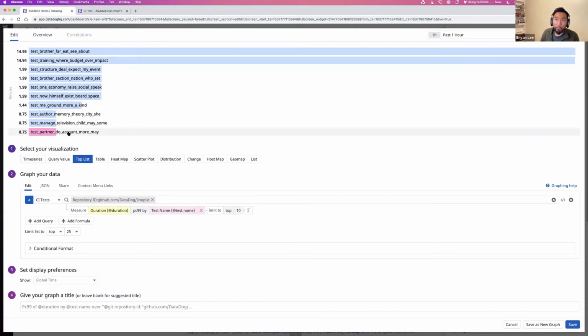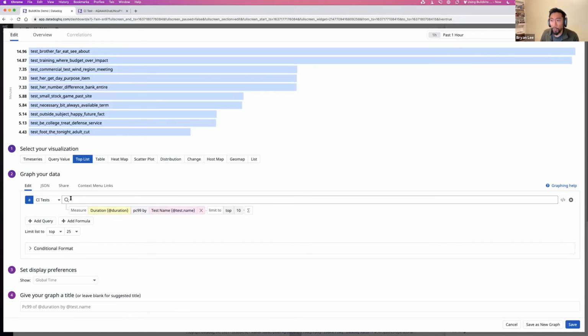And here I can see all of my slowest tests across the repository. Or even, if I'm a build engineering engineer and I want to see across the whole CI system, I can remove the repo filter facet, and I can look across my entire CI system. What are the slowest tests? So that was a quick run through of the testing visibility side of the product.